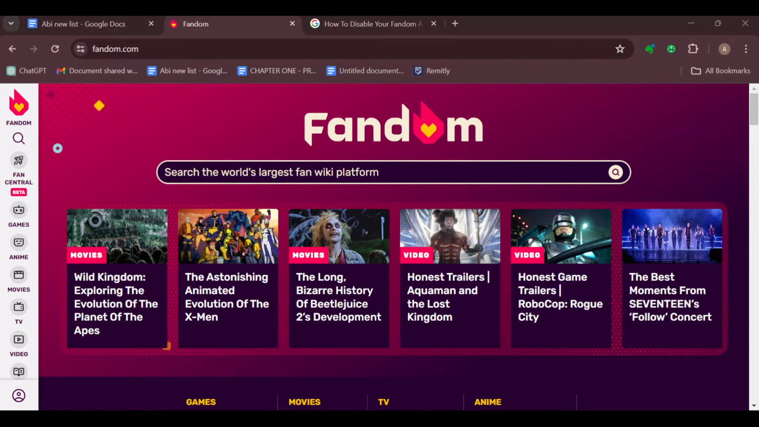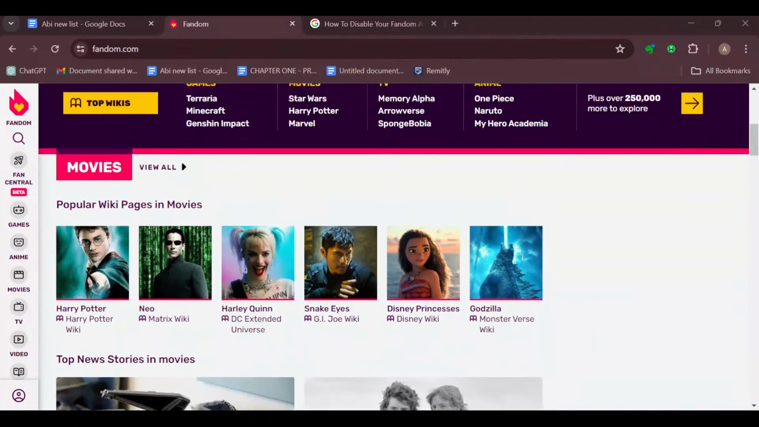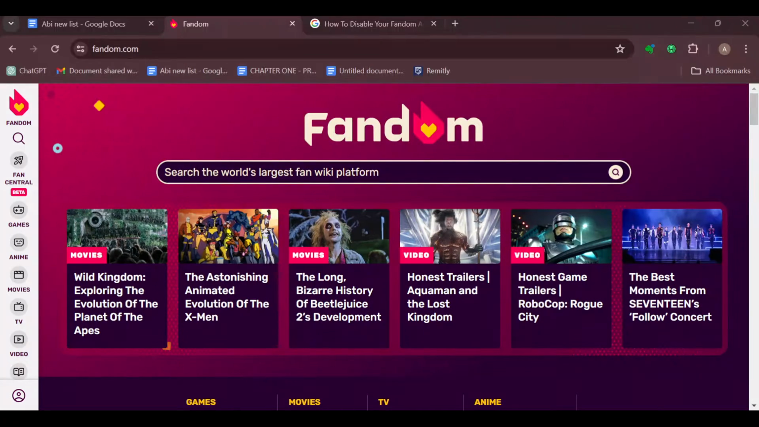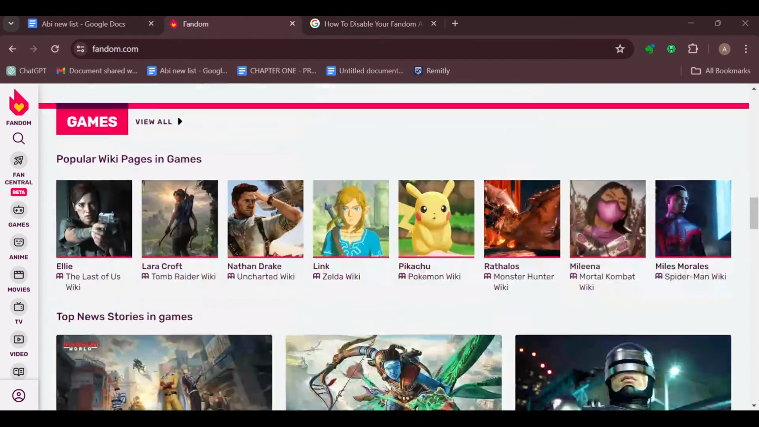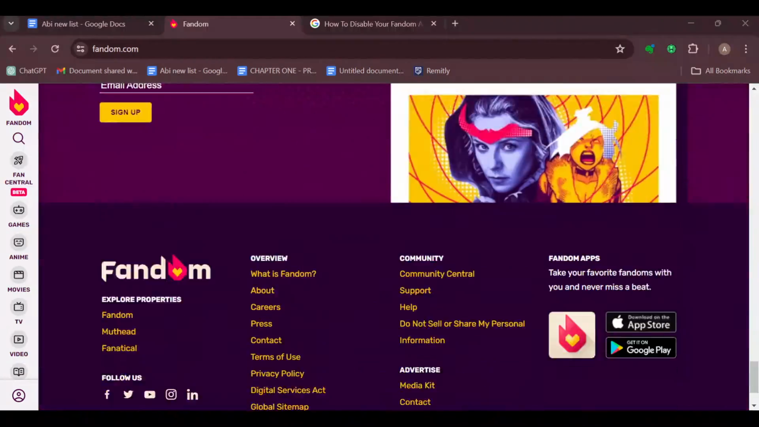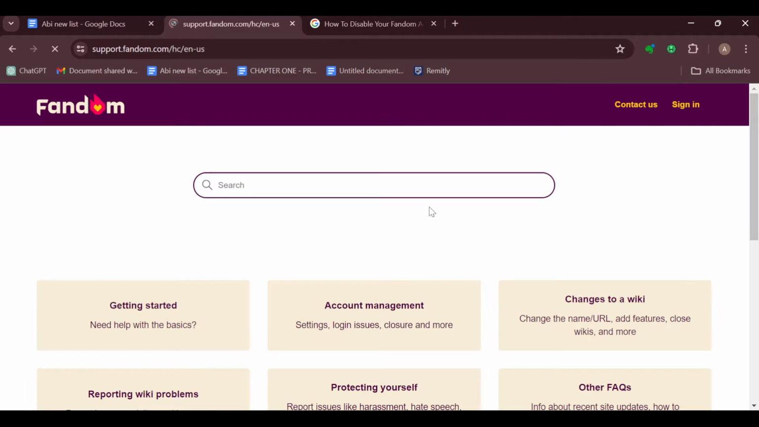The first step is to sign in to your Fandom account. Once you're signed in and brought to the home page, you can see different options, different wiki pages. The next step is to scroll down to the last part of the screen where you can see the support option. Support is often located under community, so you can go ahead and click on support, and then you'll be taken to the support page.